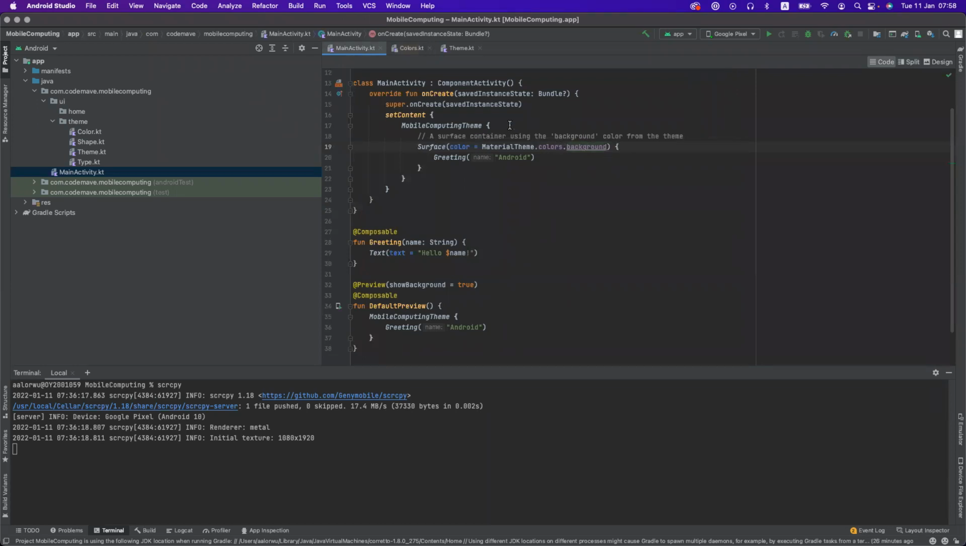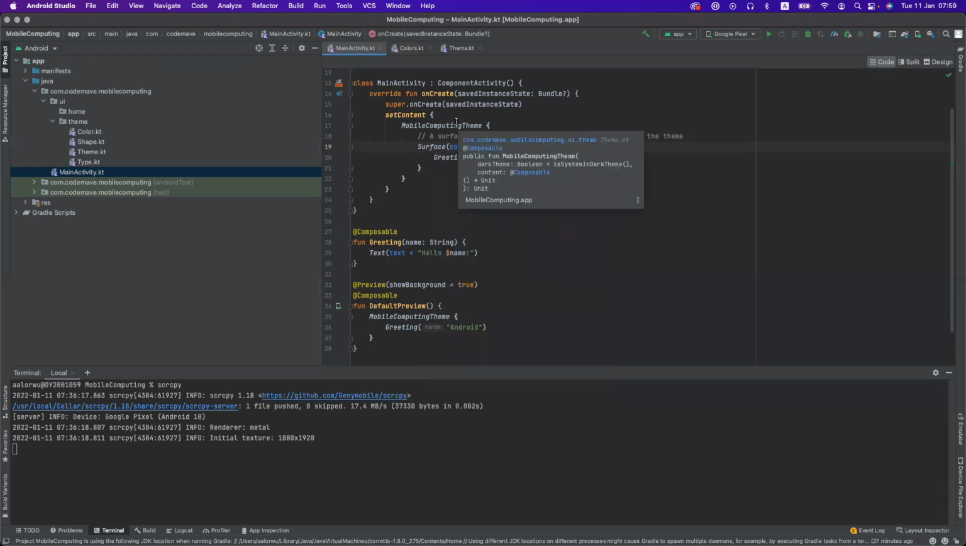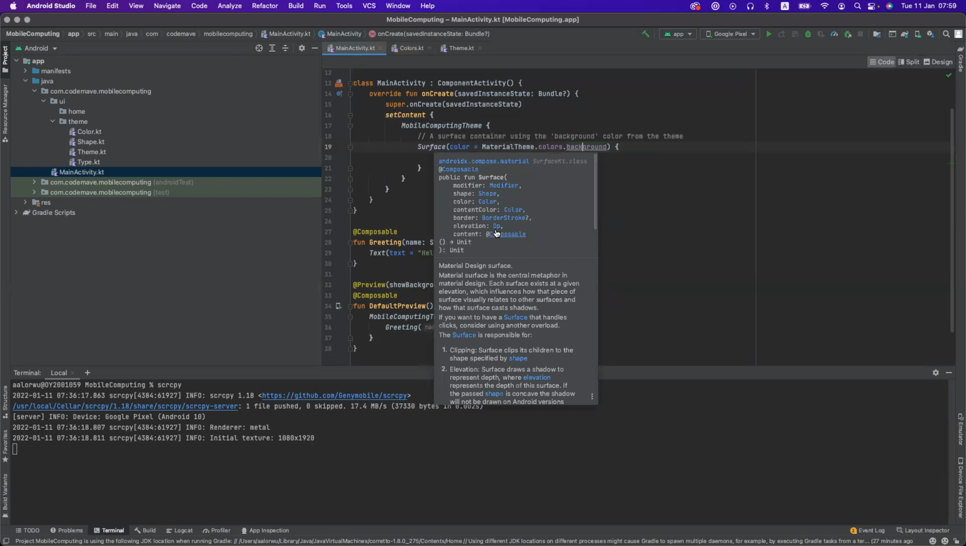All right, so if our theme is light, then this should be white. And if it is dark, then this should be something else, 12, 12, 12. And then our surface, if we hover over it, you can see it also has a content. The content is what goes into the surface. So the theme has a content, which is whatever goes into that theme, which is going to be our screen, and the surface has a similar one.